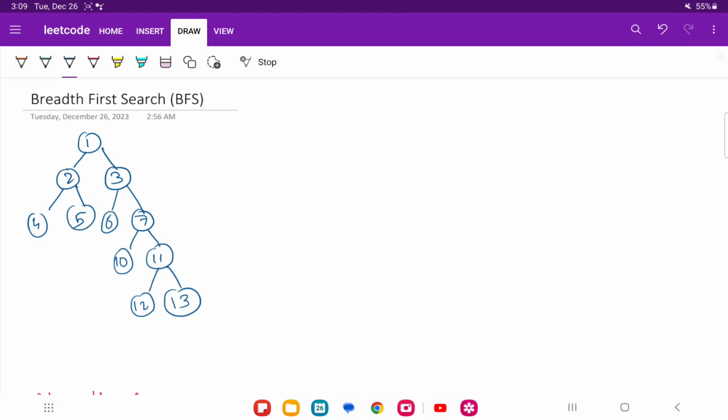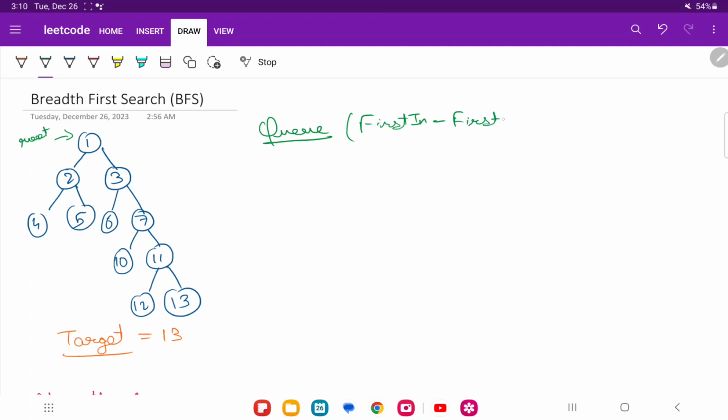Look at this example, and let's say we are trying to find a target node whose value is 13. So how do we find this? So this is the root of the tree. So we start from the root of the tree. We use a queue. Queue is essentially a data structure which works based on first in, first out. Whatever comes in first is the first one to go out.